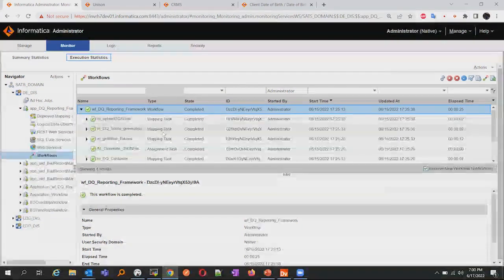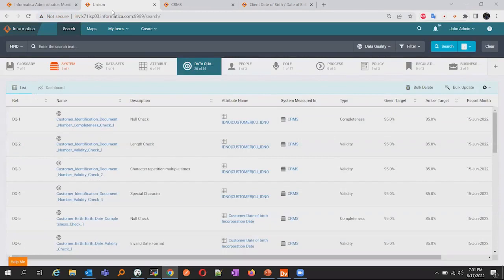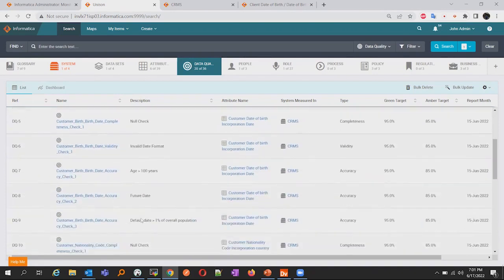So once we have our jobs executed, the next thing is that we should be able to see those DQ scores in Axon. So let me go there. Here in my Axon, at the initial step, I have built or uploaded those data quality objects into Axon. Here we can see these data quality objects: customer identification document number completeness, some validity rules, some completeness check rules, and some accuracy rules.